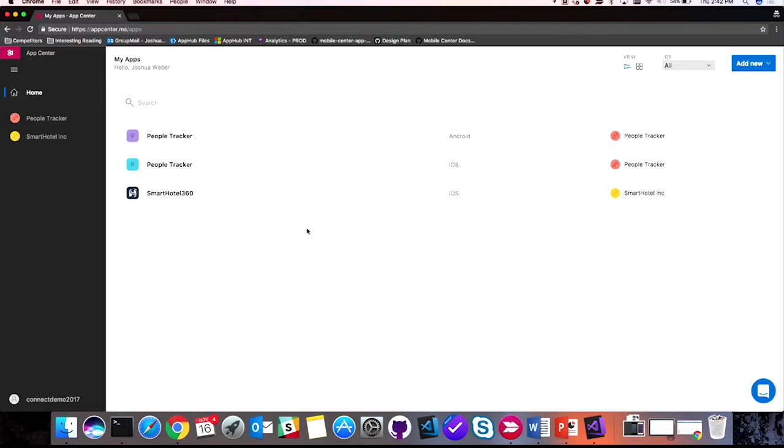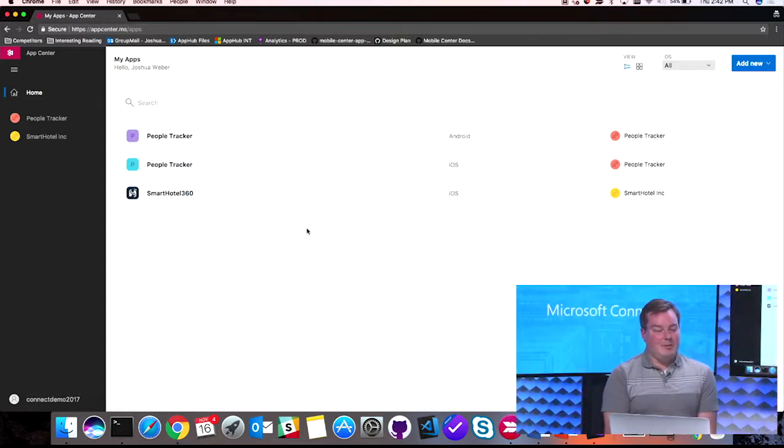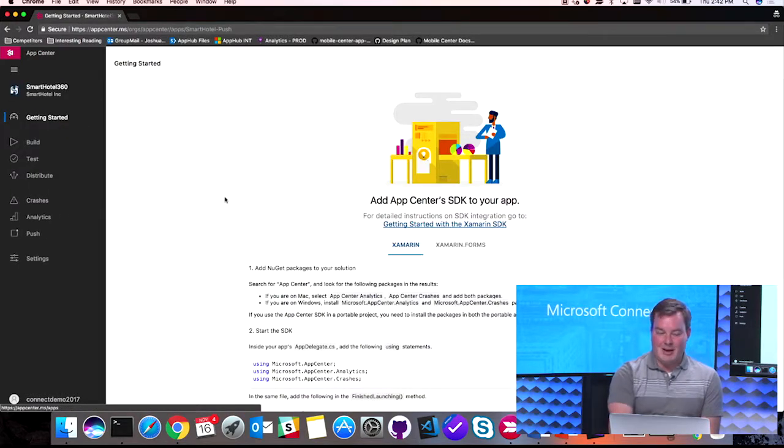So I'm going to swap over to the App Center product. We did set this up with People Tracker, but I'm actually going to use a different app because People Tracker only has like 2 recent users and about 2 days of data. So the data is not as exciting as some of this longer. Cool. So we have something that looks like a little bit more production data to show off. So I'm going to swap to the Smart Hotel app here.